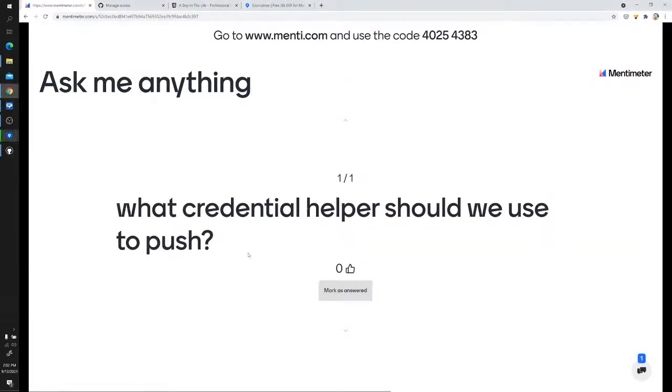What credential helper should we use to push? I would just use your regular GitHub login.